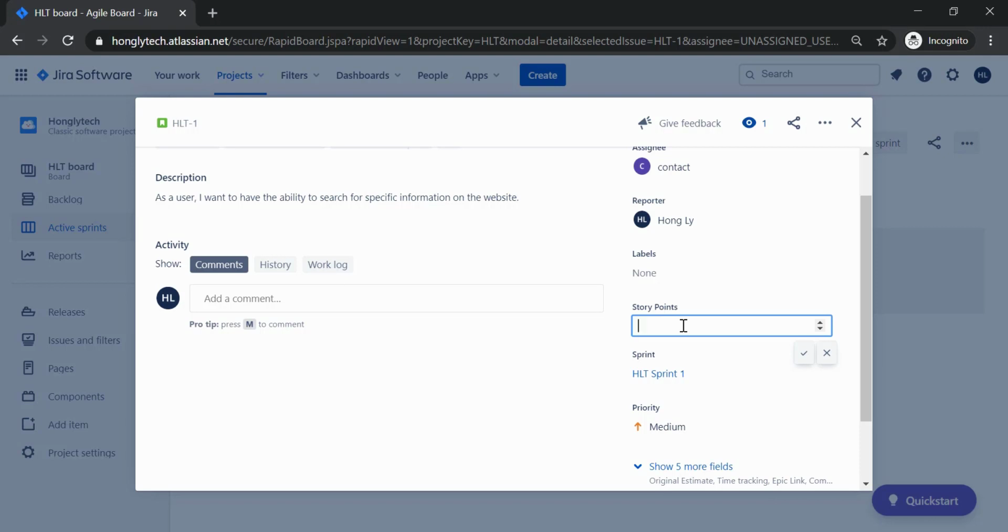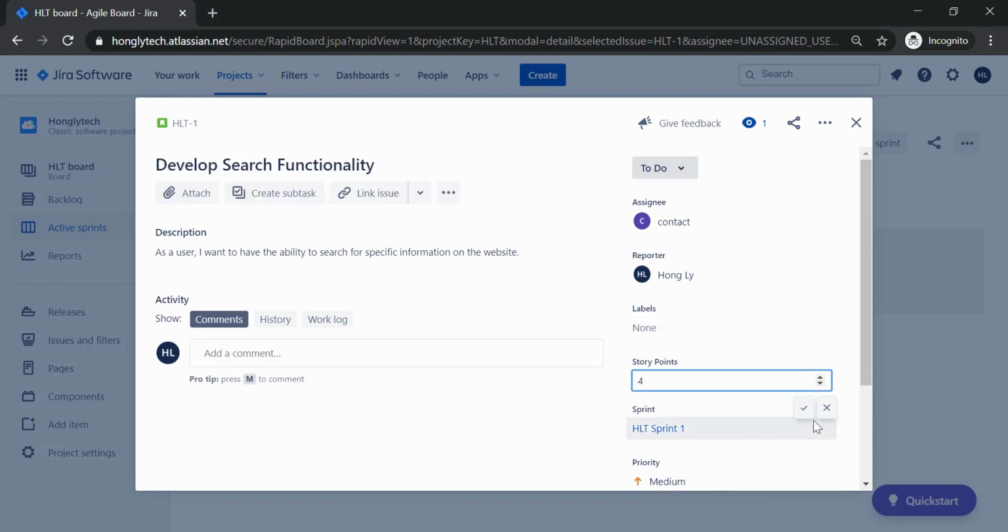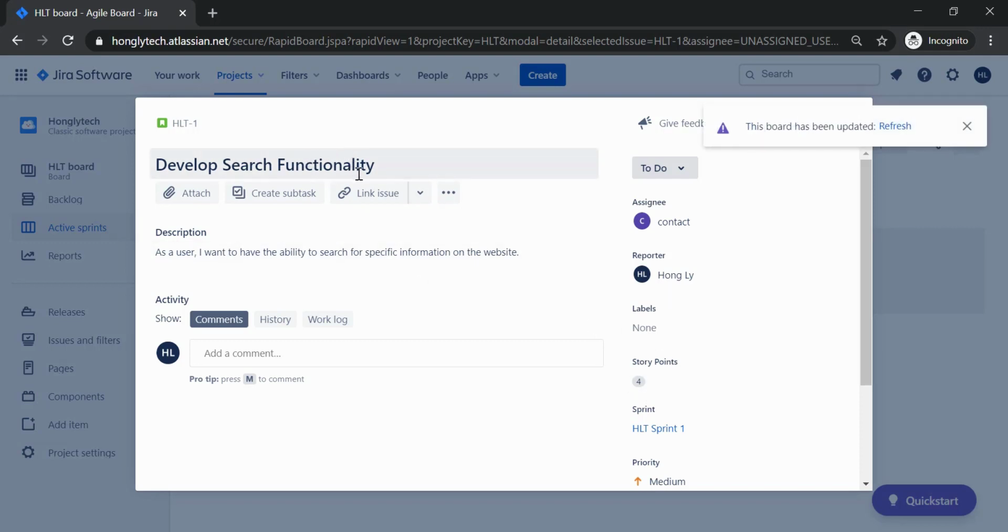So for this functionality, I would say around 4 story points, and then I can just click on this. So this would take around 4 days to complete the search functionality. Even though right here I didn't say what the search functionality is all about, like search for something, you can be more specific.